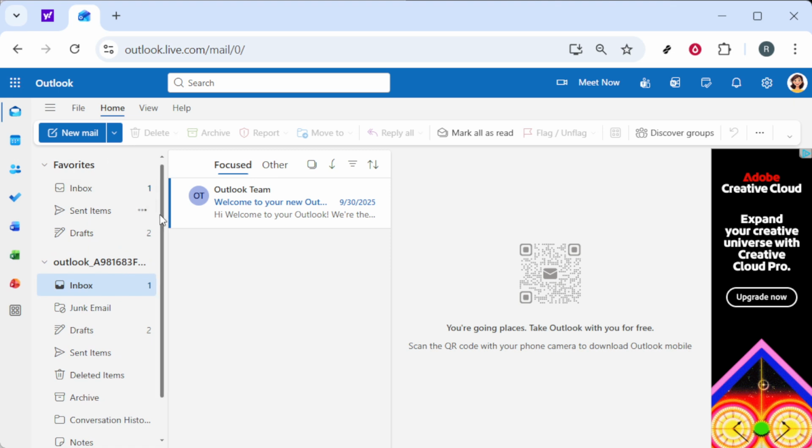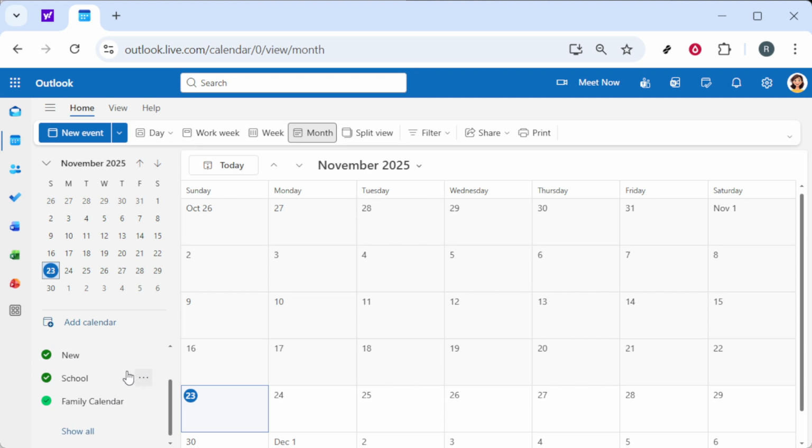Once you land on your Outlook homepage, look to the left side and select Calendar. If your left panel is collapsed, hover or click to expand it. The calendar icon looks like a small date grid. This switches you from mail to your schedule.